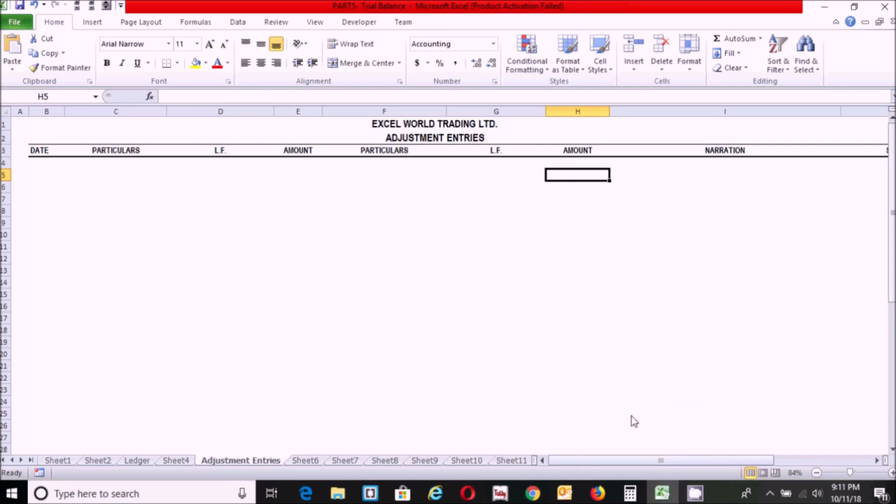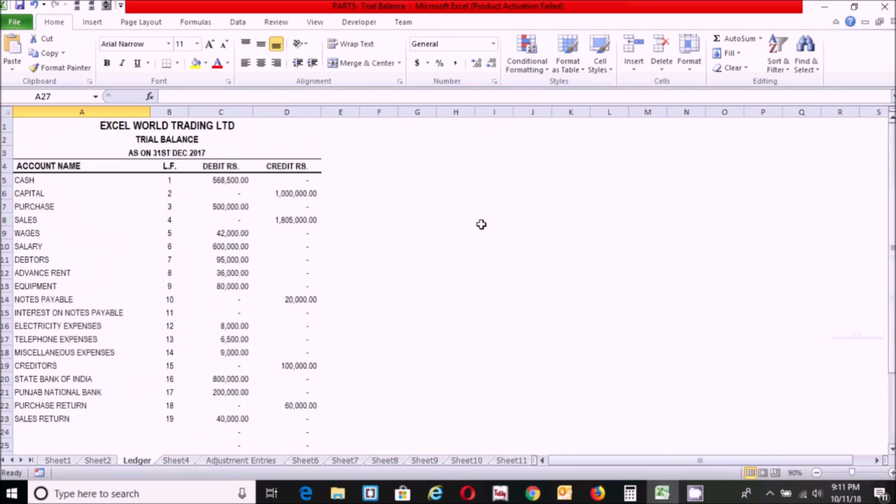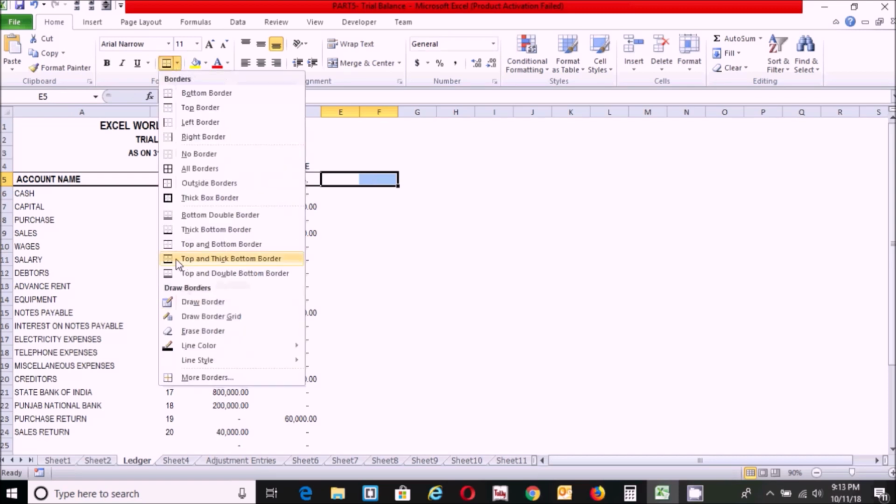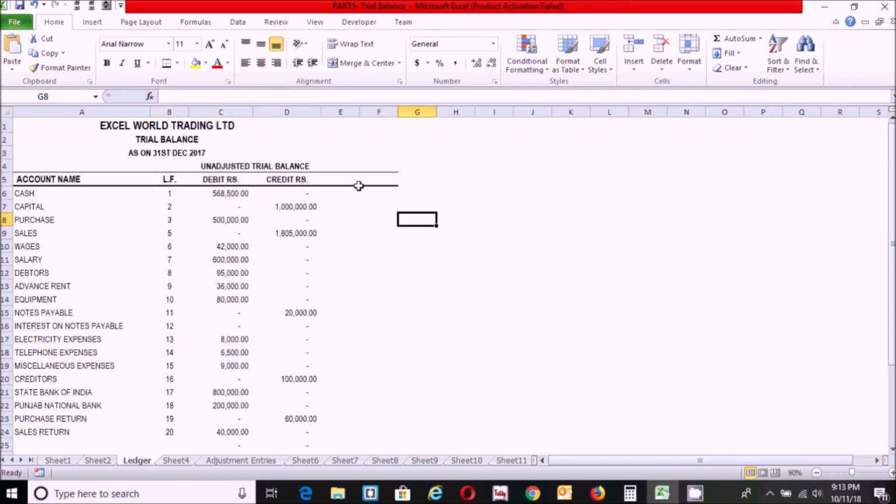Now let's go back to our ledger sheet. Click here and insert one row here. Now click here and select from here to here. Click on merge and center and write the name unadjusted trial balance. Now press the enter key. Similarly click here, select from here to here, go to the font section of the home tab and choose top and thick border.